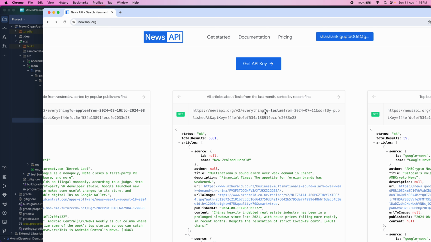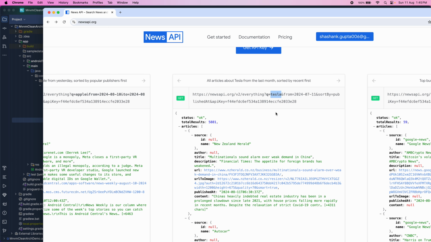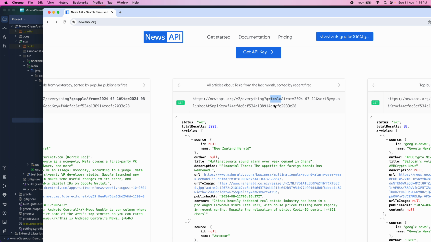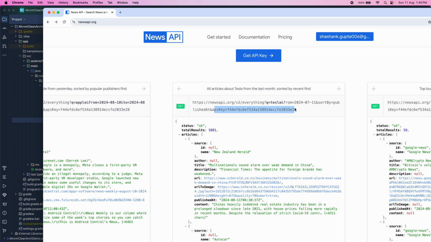So see everything, and then there are some params. Q is basically the different types of article you want. For example, here it is passing Tesla, and for Tesla it is returning results, and you have to eventually give your API key, and a couple of other query params are also there. But in my example app, I have used this Q and the API key. Okay, so I'll mention these things in the video, so it will be helpful for you to get the reference.